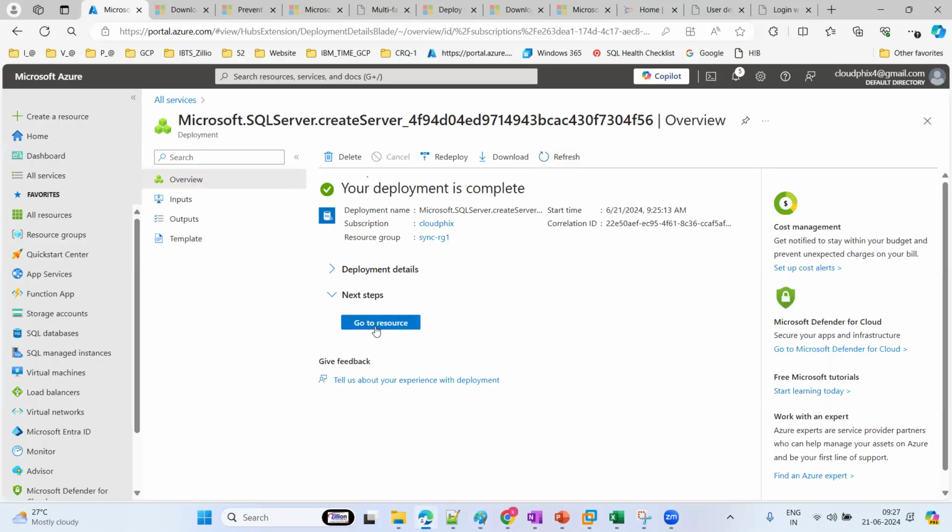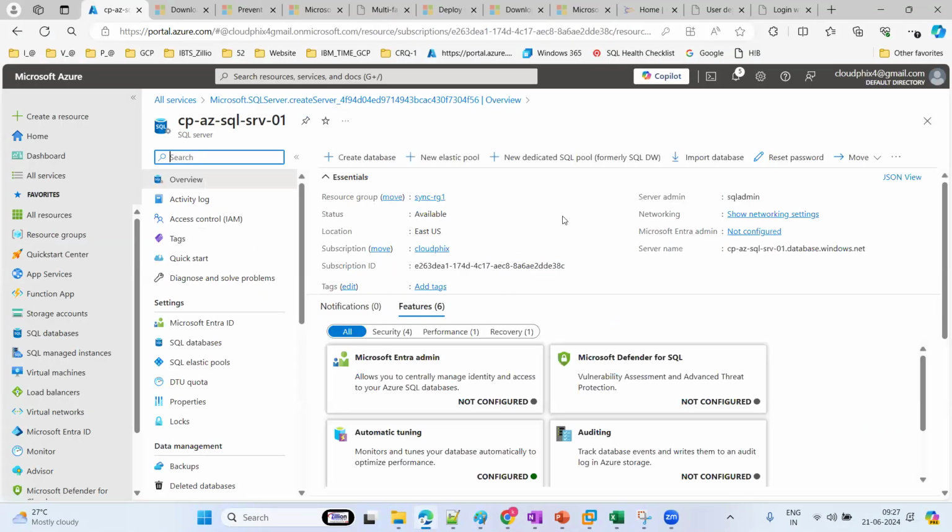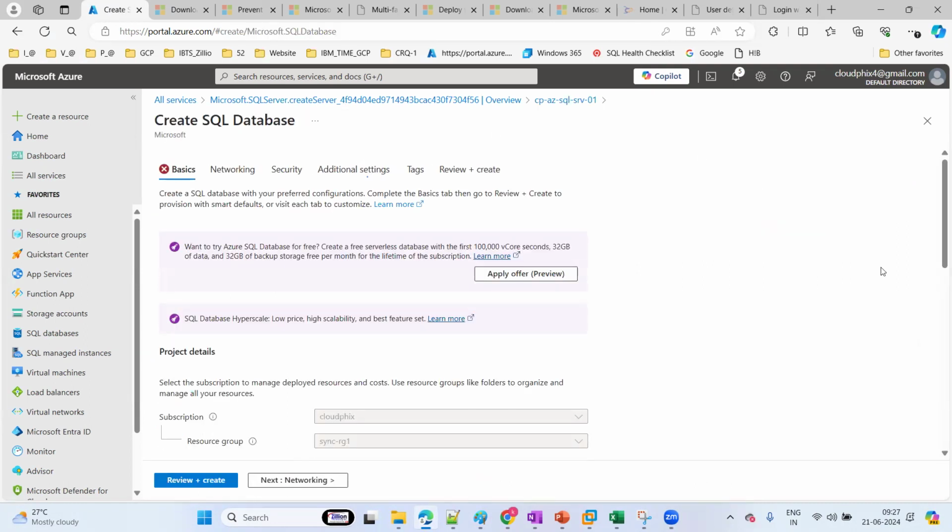Okay, so I just deployed the resource group and the logical SQL Server instance, and I'm going to create my database now. As and when I click on this database, you'll get some cost related information here.